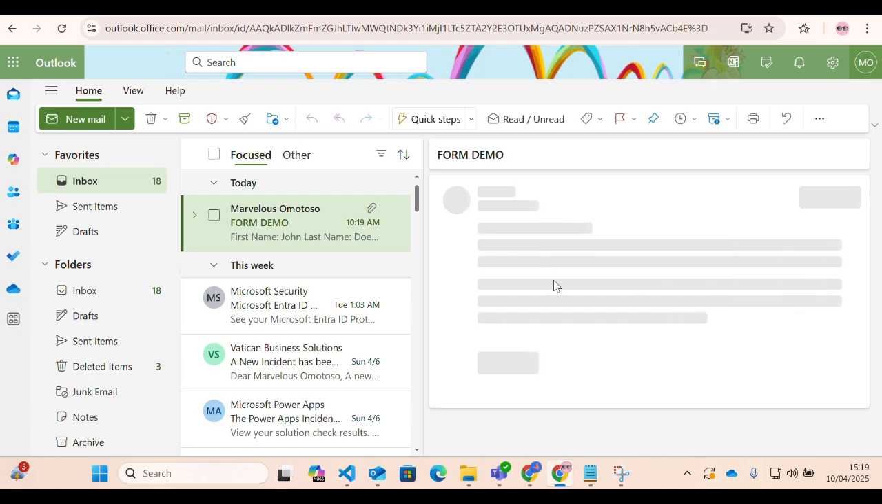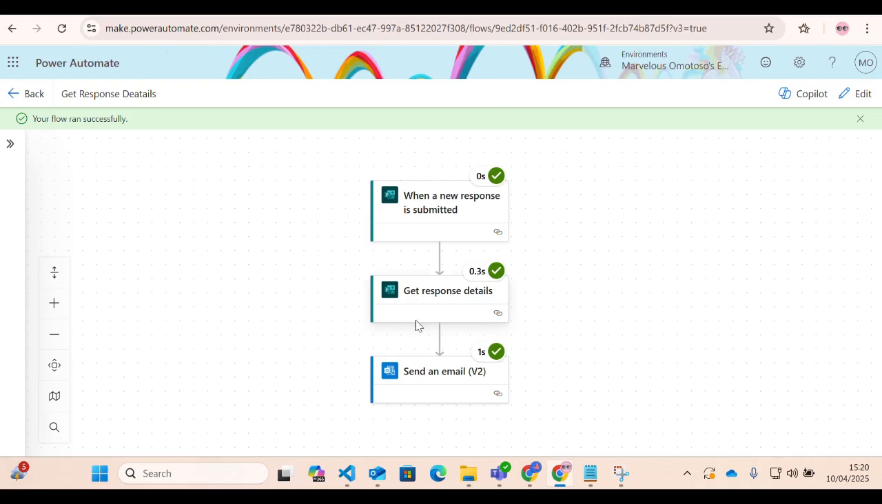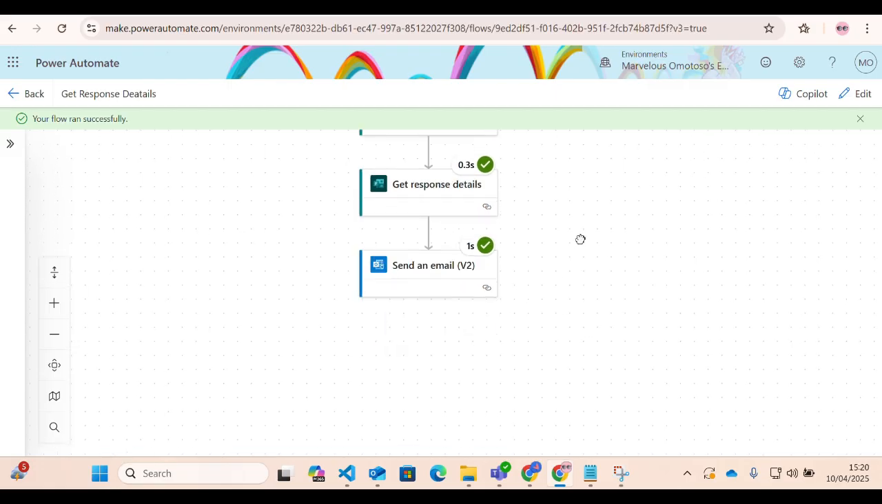Can you see? I was able to get only the response details, but not the attachment. See, this is not the attachment. I attached 3 files, but I'm not even getting the attachment. Why? This is because the files are saved in OneDrive, and the attachment is saved as a JSON array, which means you need to parse that JSON to be able to get the content of that file.